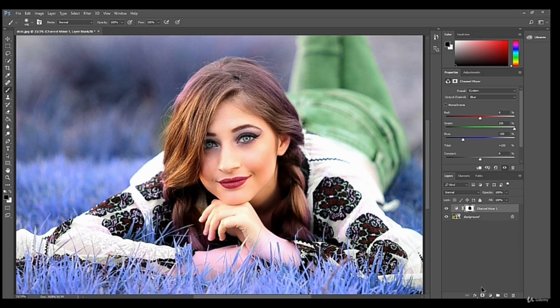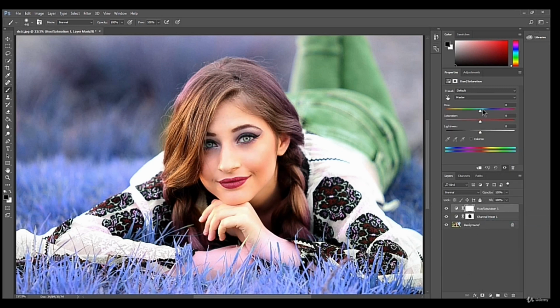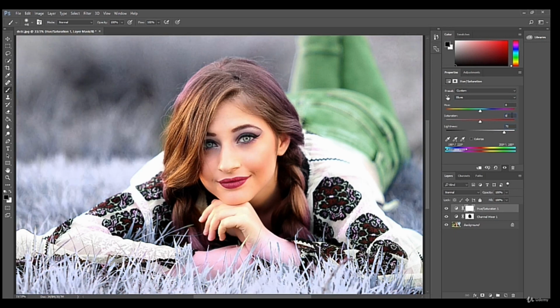Go to the adjustment menu and choose hue saturation. Choose blues and insert lightness to 70 and reduce the saturation to -10, and choose reds and reduce the saturation to -20. We do this because the red color looks natural.